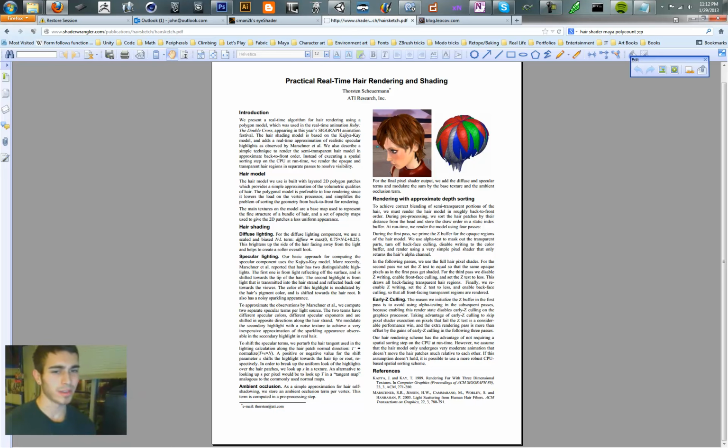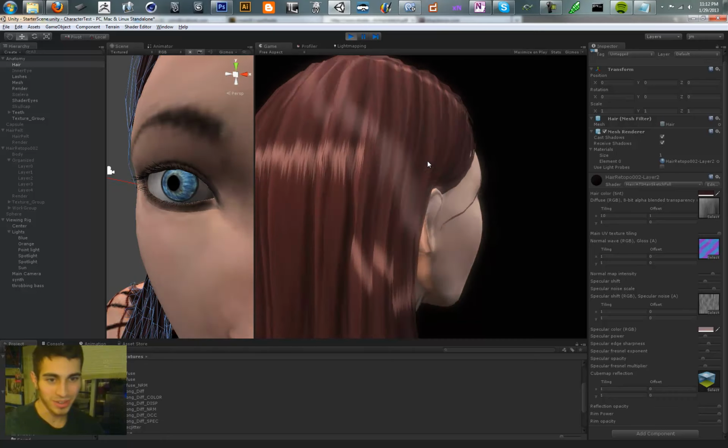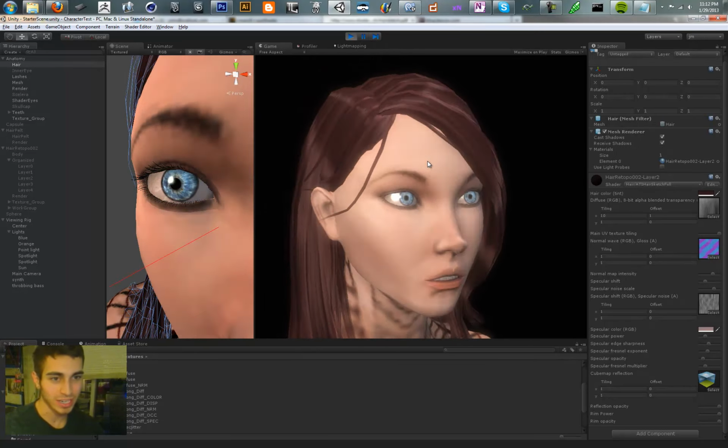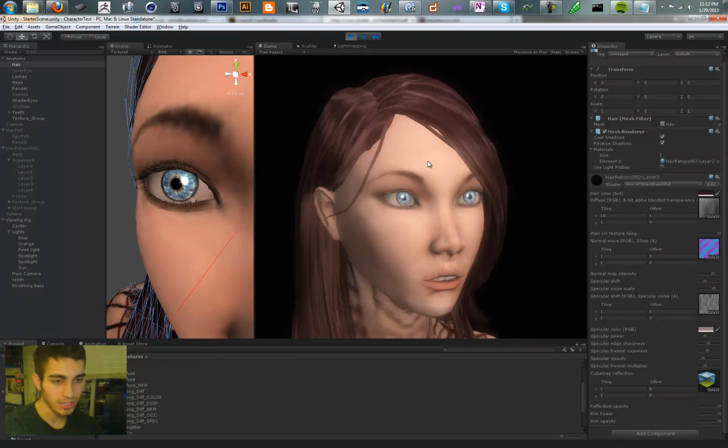This is a pretty old method, 2004, but it was state-of-the-art in 2004, so these are the kind of things I think are being done in games right now. And now this is all being deprecated by the DirectX 11 tessellated hair, but I still think it looks pretty good, just for being the effect that it is.